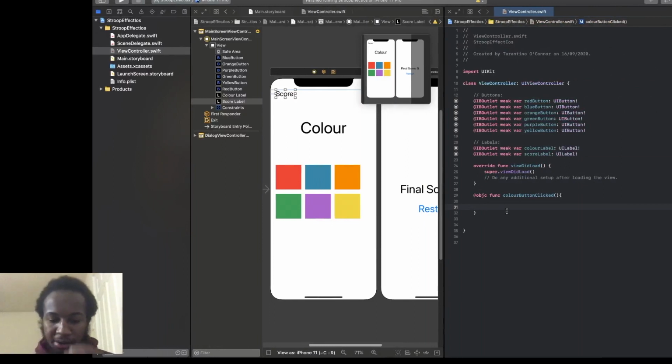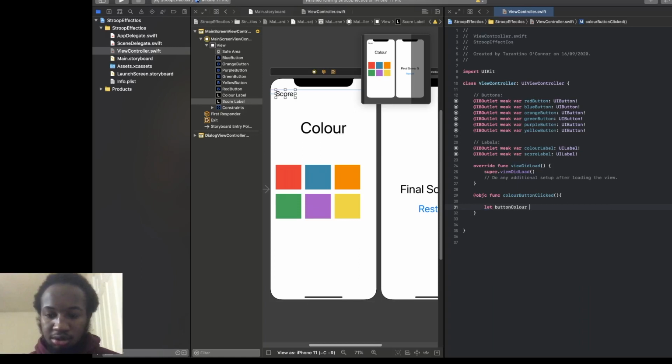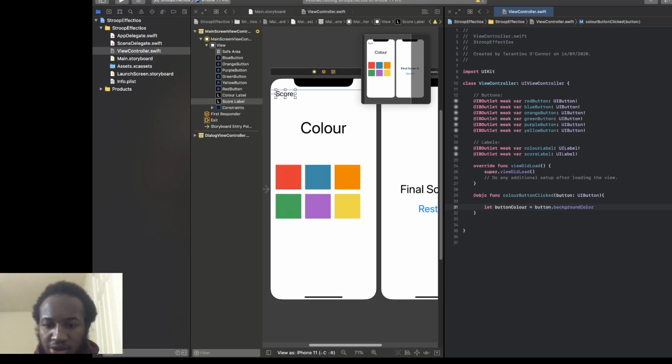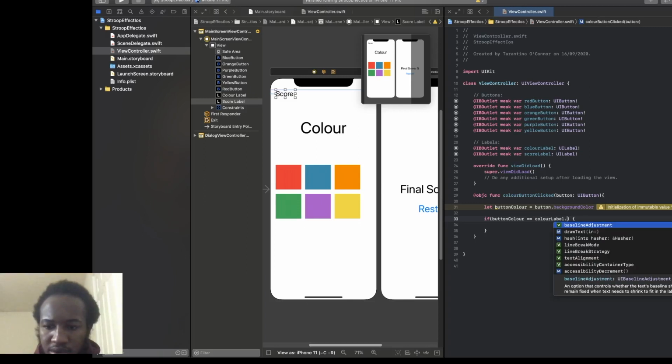So I'm going to write let button color equal, and ideally I want to send a button inside here, a UIButton. The way I've written this function may change, but for now I'll just write it like this and then adapt it later. So it's going to say button dot background color. So that should store it inside there. If button color is equal to color label dot text color.